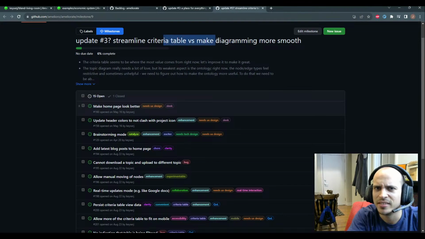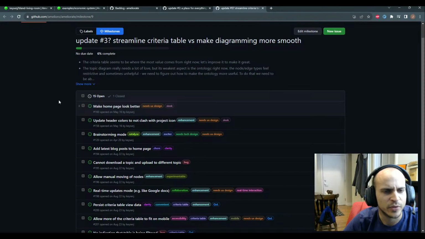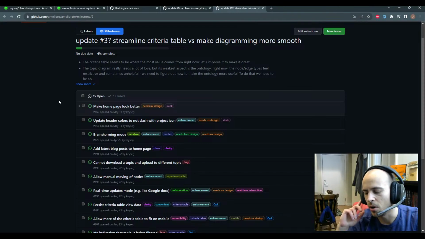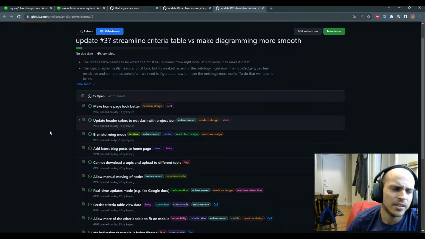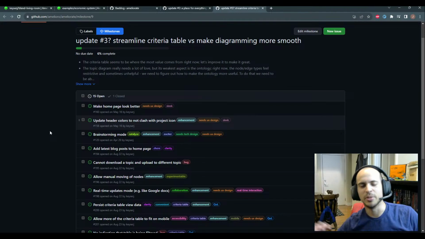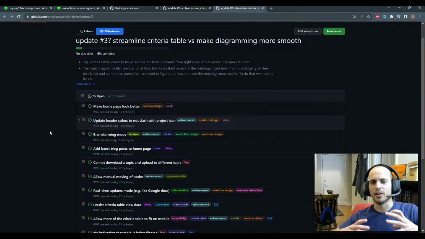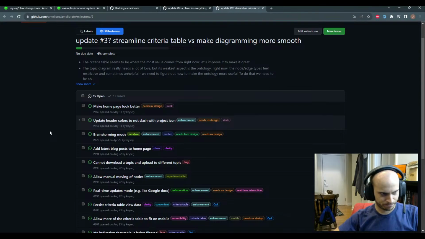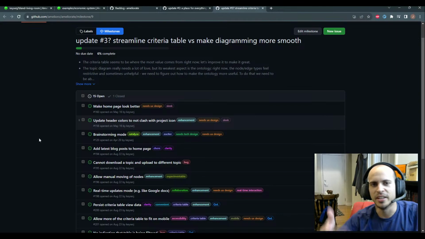And I haven't listed an option here, but the third direction is focusing more on the collaborative aspects. Like a brainstorming mode, which I have as an option here, where maybe you start out with just a problem, you send the mapping out to a couple of people, and you separately brainstorm solutions and criteria, and then come together and merge them together. That could be fun.